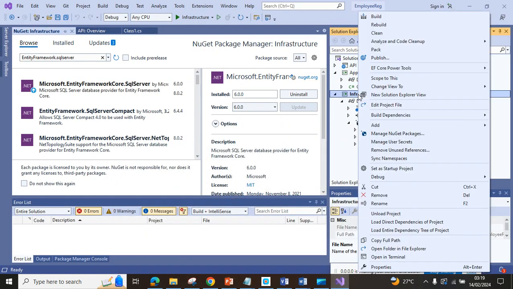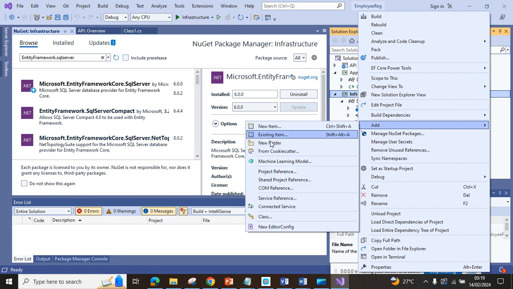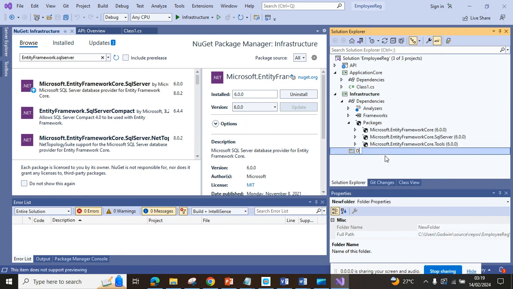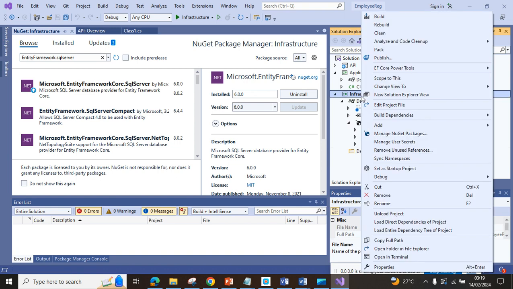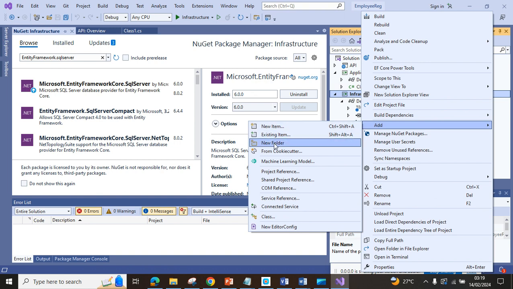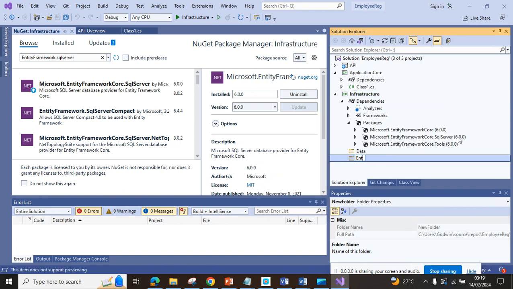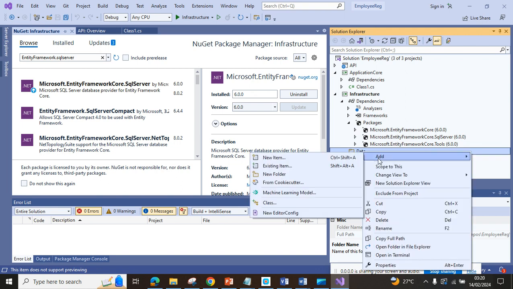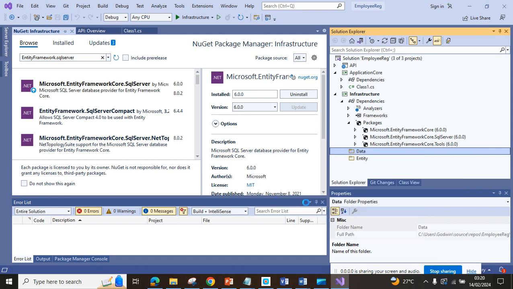So you right click, go to add, and add a folder. Let's add Data first. It's where the DbContext will reside. Let's add the Entity folder. This is what reflects the domain. What are we actually working on? This is where we keep all of them. So let me go to this Data folder and create a class that will be communicating with the database directly.